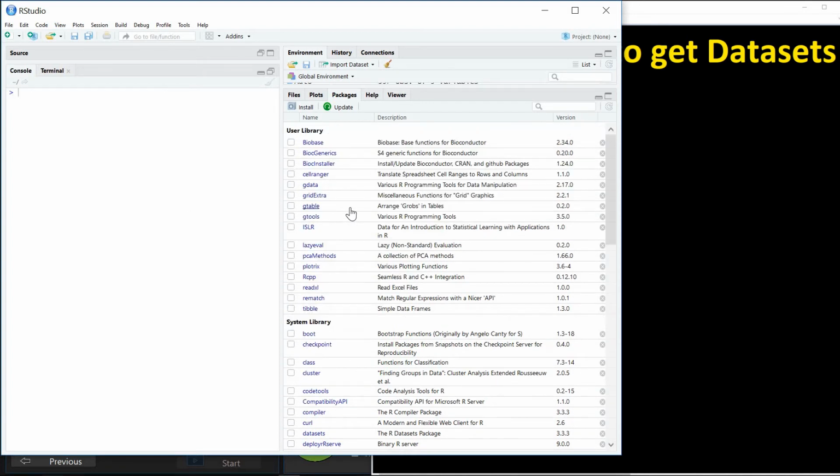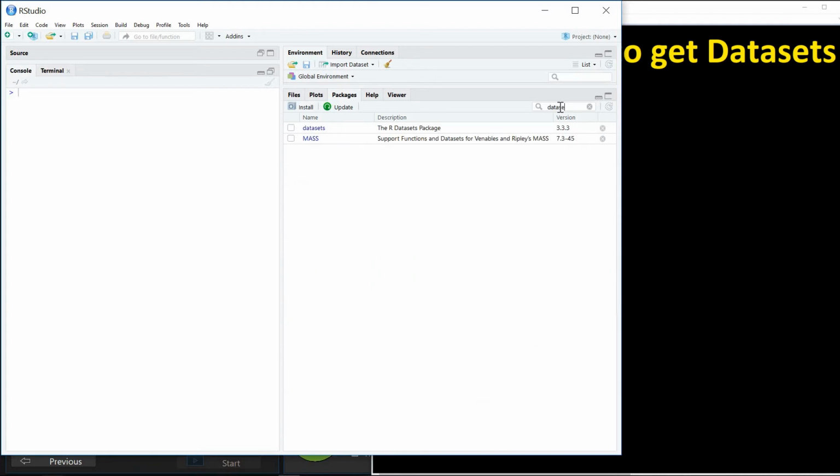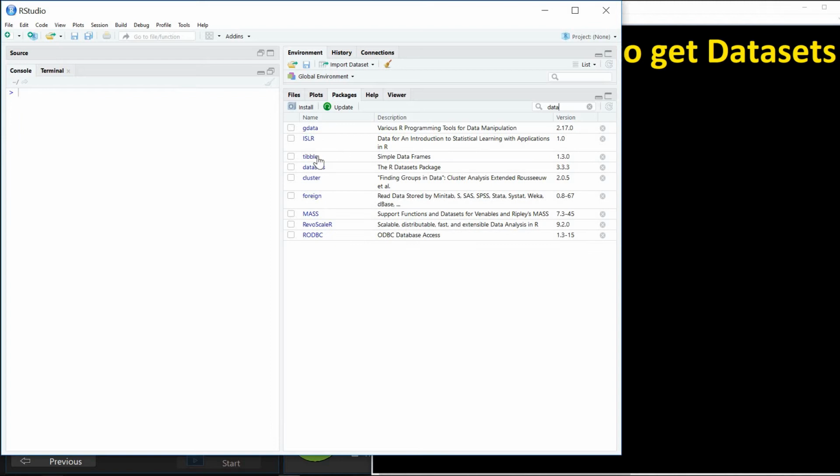Now, which of the packages actually contain free data? You can find it by typing data in the search box. In the lower search box, you can just type data or data sets. Let's just use data. At this point, you can see, for instance, we have various R programming tools for data manipulation, ISLR, data for an introduction to statistical learning with applications in R, and so on.